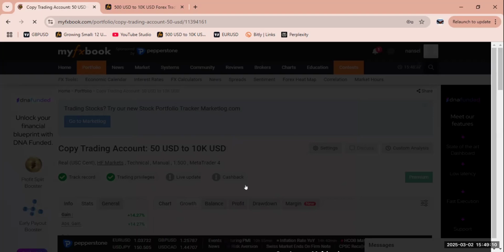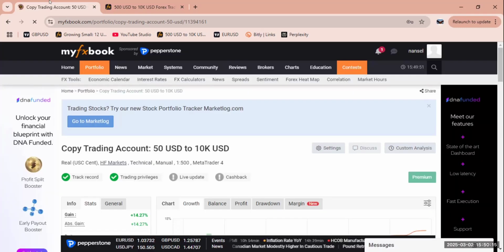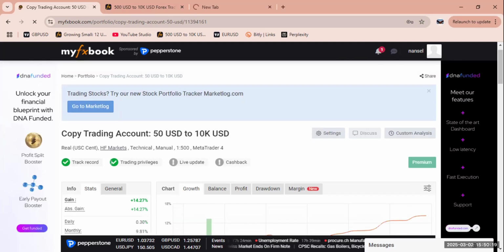They may want to show an advert. Just scroll down and click on continue to MyFxBook. They love showing these adverts. I don't know why. So this is it. You can see that the trading privileges has been marked green right now. So it shows we have the right to trade on this account by being able to change that investor password.